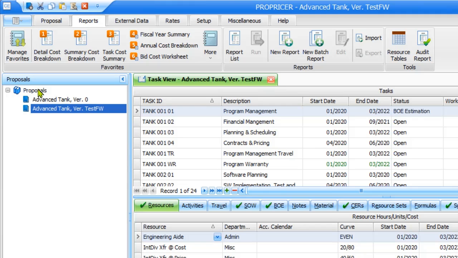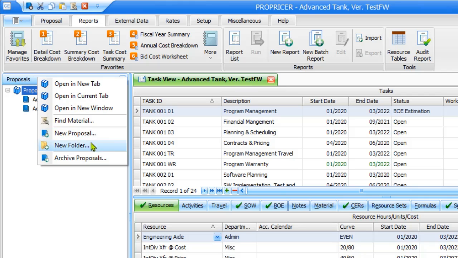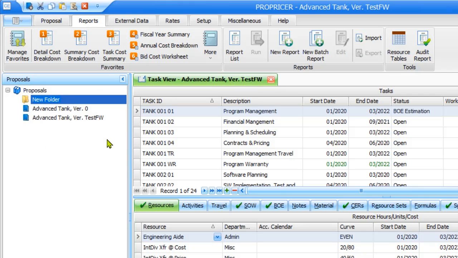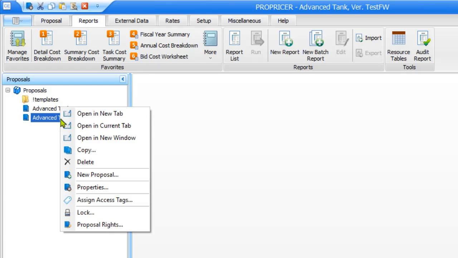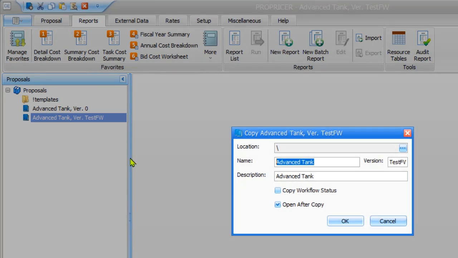I'll start by going to the proposal section in the navigation pane, then right-click and create a new folder called templates. I'm also going to add a special character like an exclamation point to the beginning of the name of this folder so it stays at the top of the list in the navigation pane. So that's a nice little neat trick right there, and I also talk about that in my other tips and tricks episode. Next, I'm going to copy the government workflow proposal and move it into the folder.